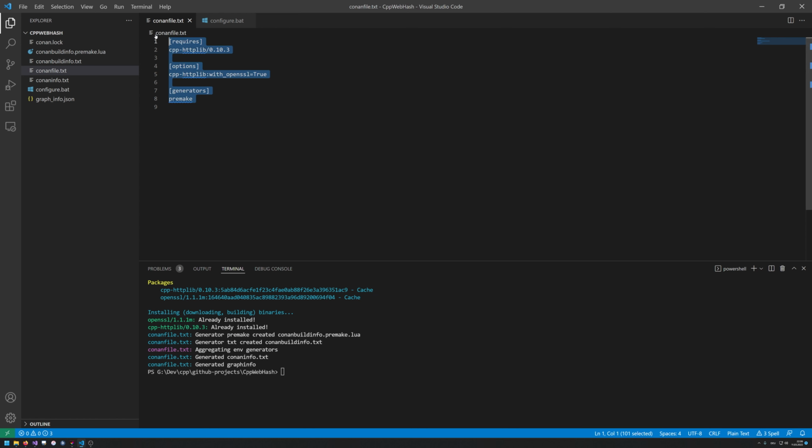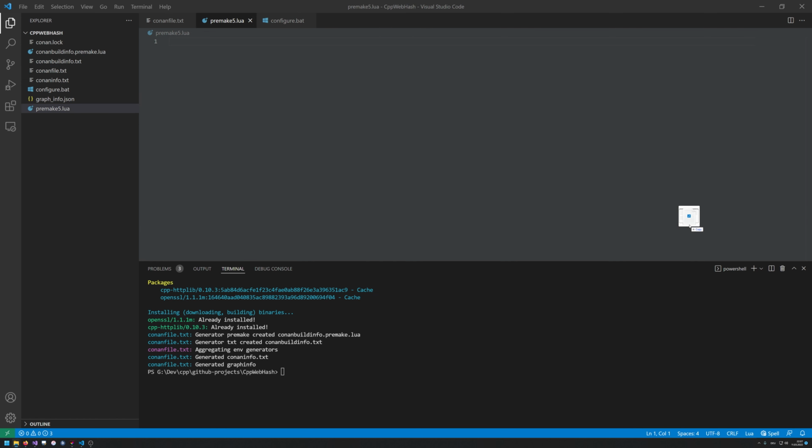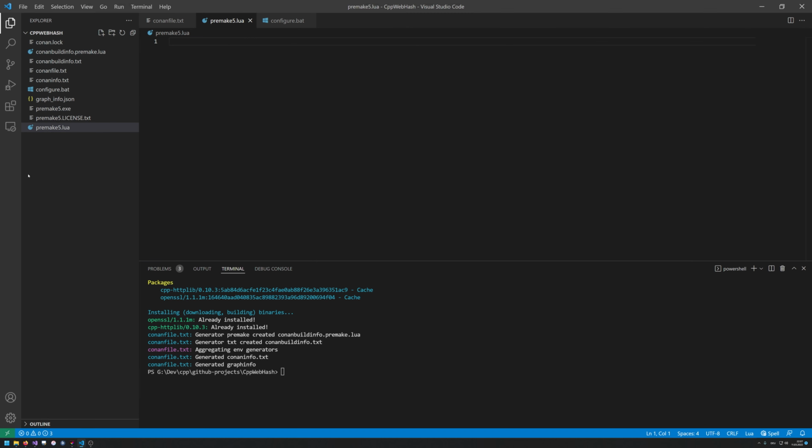Alright, so now we have basically our HTTP server. So let's get started by writing some code for the HTTP server. Before you can do this, we need premake. So premake5.lua. There we get premake. I'm just going to put them all in the root directory for this project here.